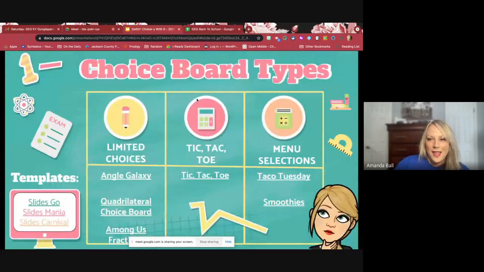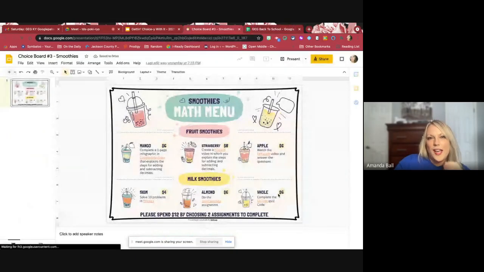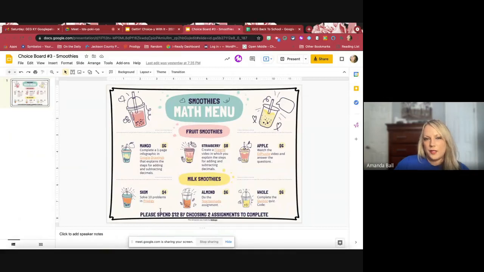And then the next one was smoothies. So here, I incorporated a little bit of math because they have to spend a certain amount. I tried to strategically place things that were a little bit different in order for them to spend their $12, but they have $12 to spend, and they get to choose that way. So I put some examples for you to use in here as well, and you can always change those links and make it your own.